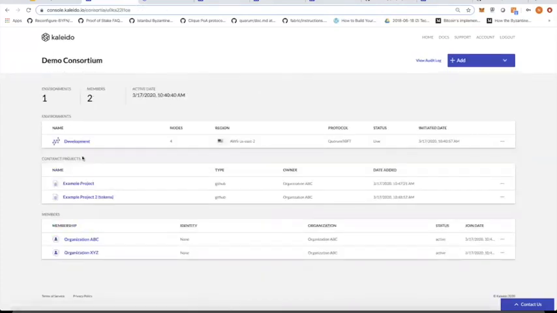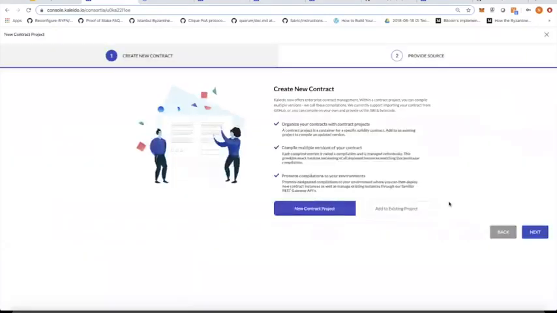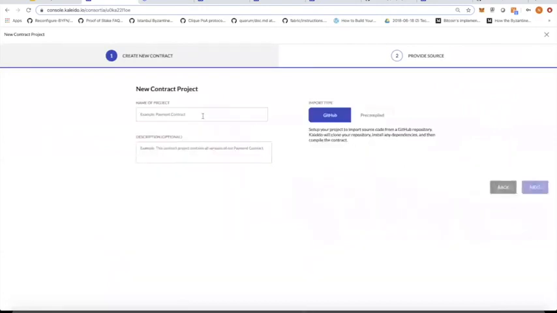And what we're going to do here is create a contract project. We're going to use that simple storage code and build an open API gateway. We're going to build an interface so that all of the nodes and all of the members in the network can have this concrete interface that they can all interact through. So we'll create a new contract project and call this simple storage. We don't need a description.